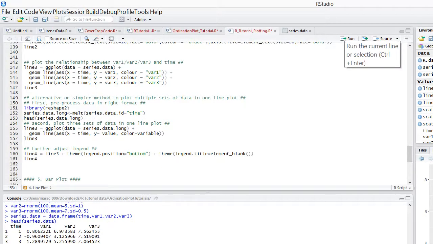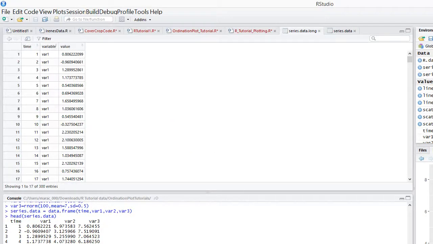Okay. And in the right window, you could see your new data frame, series data long. Just click it to see what it does. So here is still your time. Actually, originally we only have 100 time steps and 3 variables, but now we have about 300 entries.